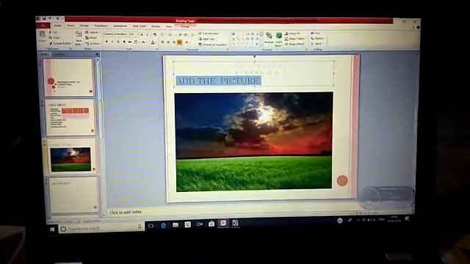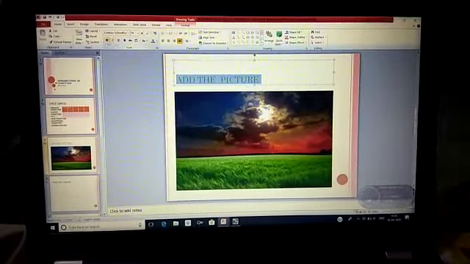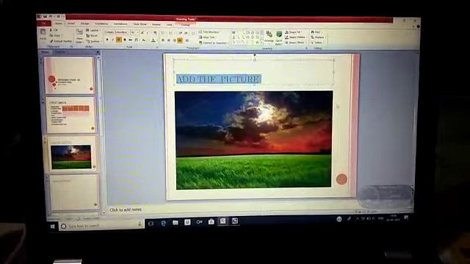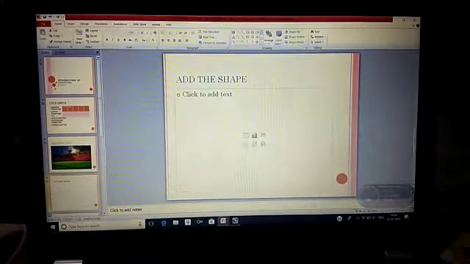We can also change the style of the text. First of all, select the sentence, then click on the underline button. Clear? Our next topic is how to add the shapes.